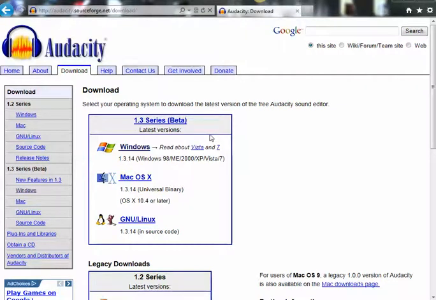Today we're going to focus on how to download Audacity and use it on your computer at home. As you can see, there are versions of Audacity that work both in Windows and in Mac OS X. So regardless of whether you run a Windows machine or a Mac machine at home, you should be able to find a version that works for you.